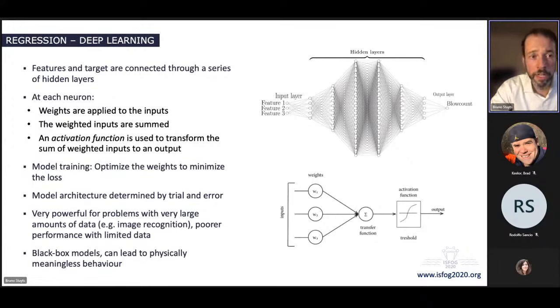In deep learning, the features and the targets are connected through a series of hidden layers, with each hidden layer containing multiple neurons, multiple dots, as shown in this chart. And what happens at each of these neurons is that the values from the individual features are coming in. They are weighted with a given weight, and then the sum of the weighted values is taken and passed through a transfer function to calculate the output to pass on to the target or to the next neuron.